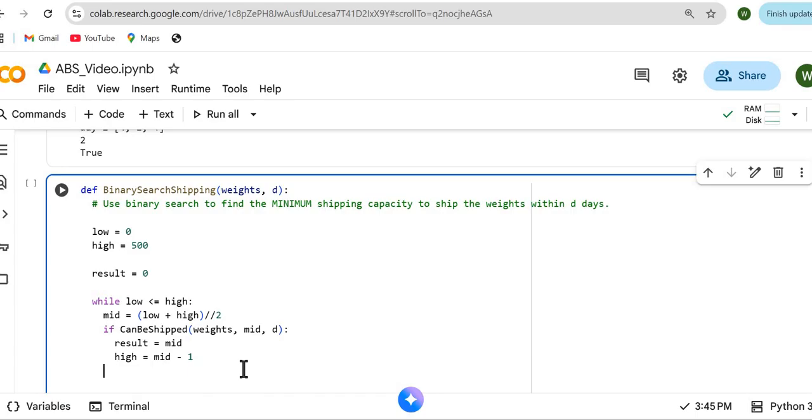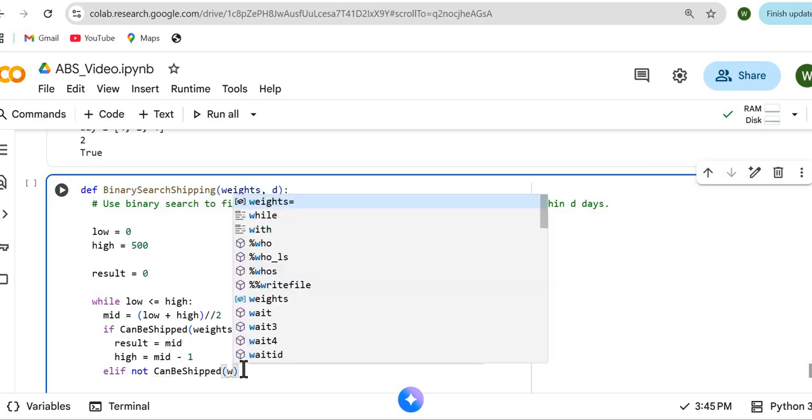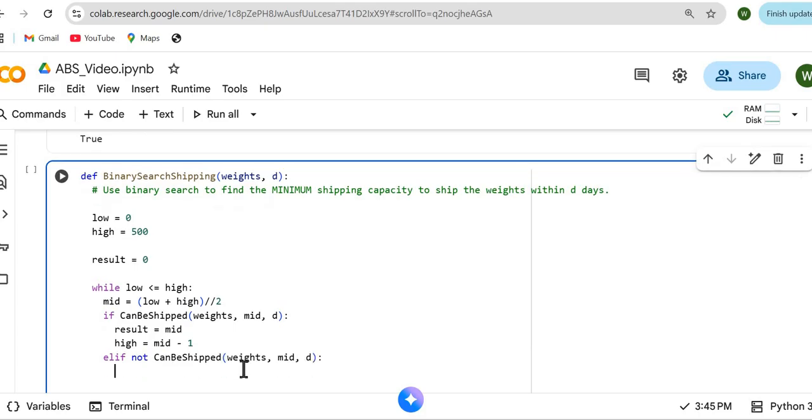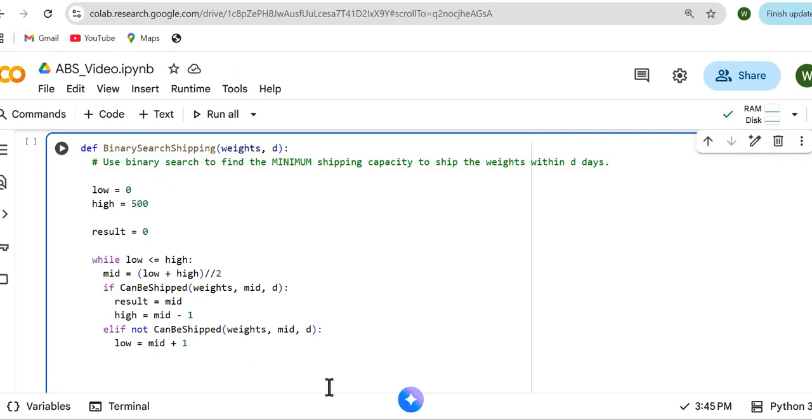If this doesn't happen, if I find that not can be shipped, with mid and D, so if I find that this shipment cannot be done, then I know that I need to search higher. So I just go and say low is mid + 1. And in fact, that's the only two conditions that we have to worry about. The interesting bit is that I will return from this the result.